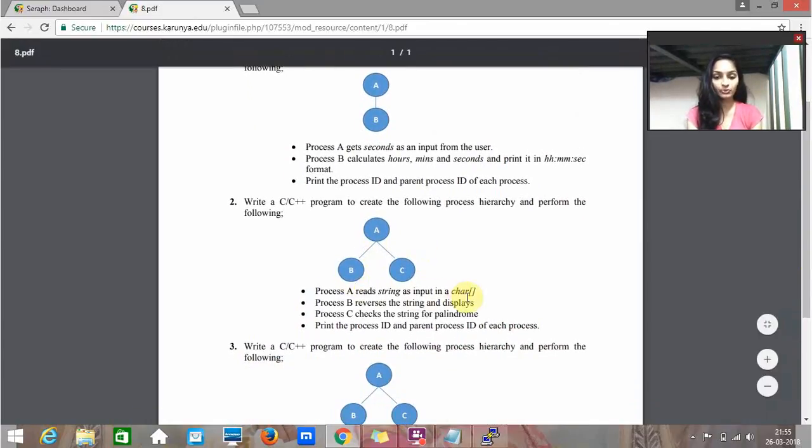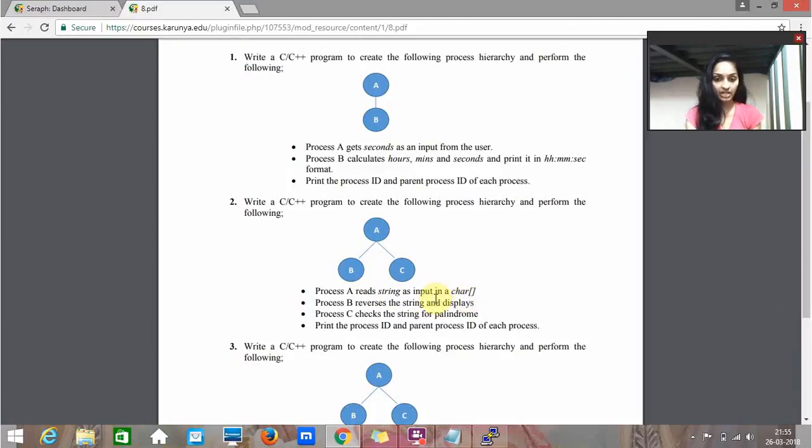My second question is to create the following process hierarchy such that I have to read a string input from process A, and process B should reverse the string and display it, and process C should check whether it is a palindrome or not, and also check whether the process ID belongs to parent or child.